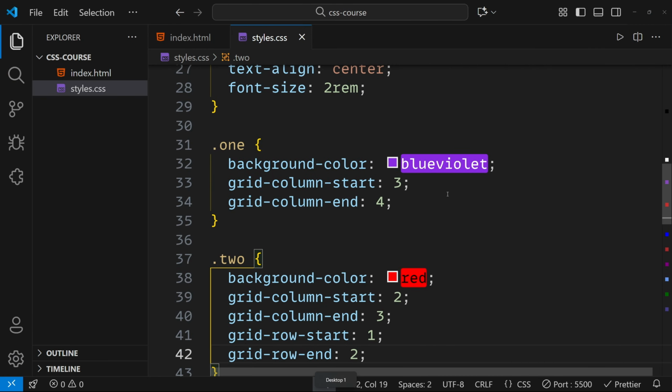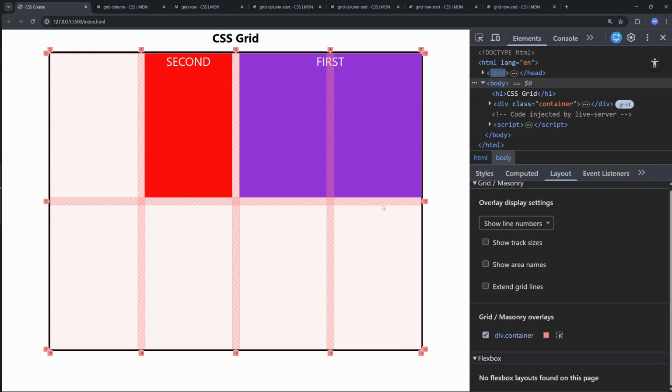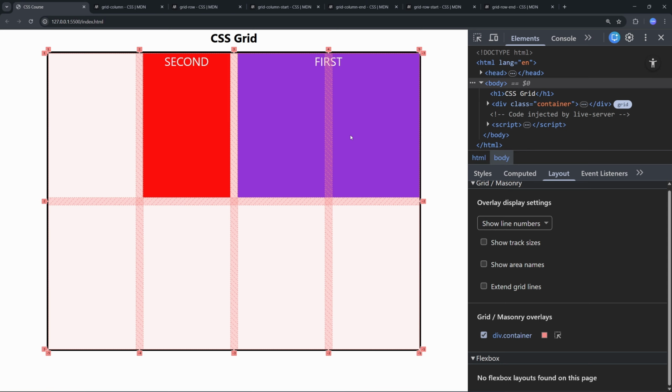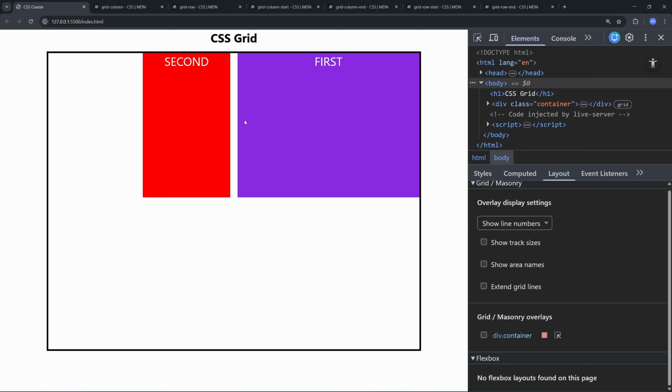So how can I do that? I can do that by simply changing it to 5. If I just save that, now as you can see, our element is spanning across 2 columns.